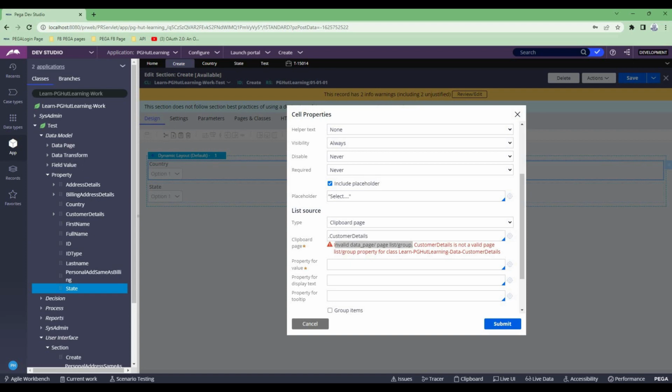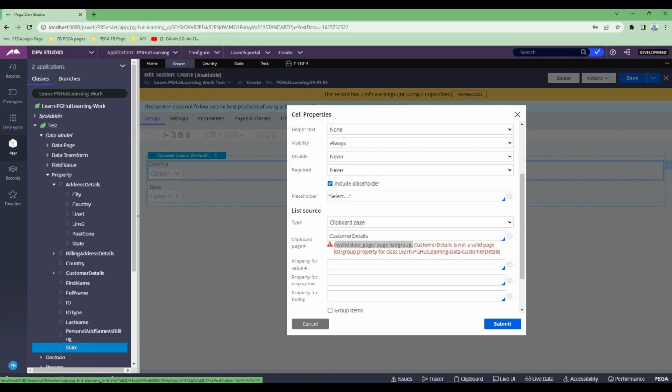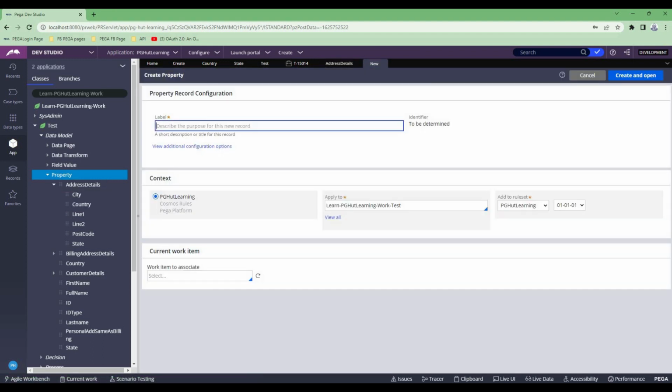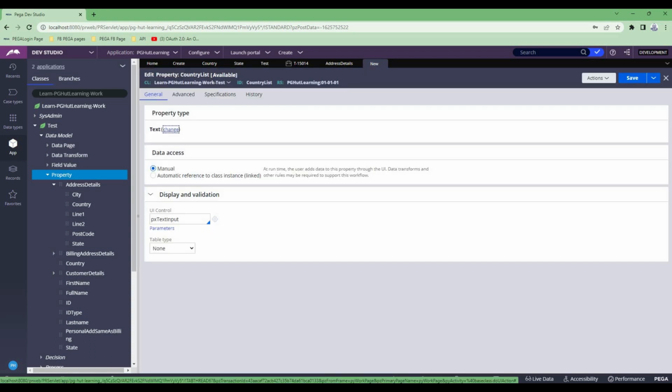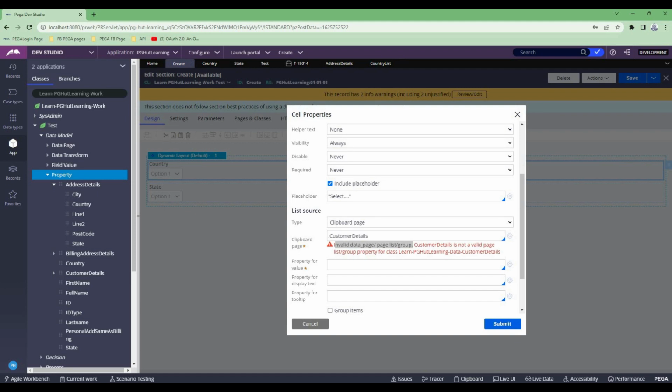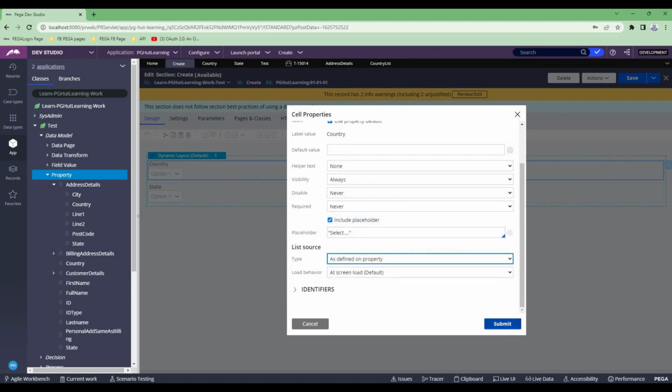Just in the interest of time, I already have a class called data-address detail. What I'm going to do is create a property called country list, and I'll change it to a page list, and I will give it the same class. I saved it. Now I have a property called country list, and I'm going to put that into the address detail. Now first I will go to the flow action.